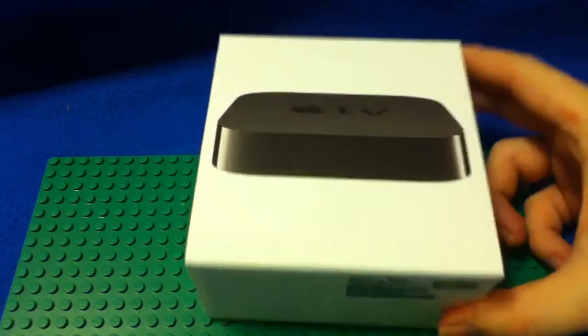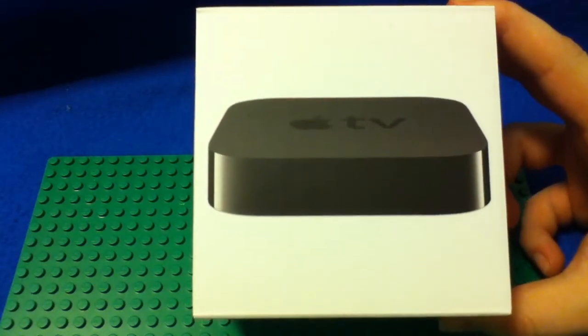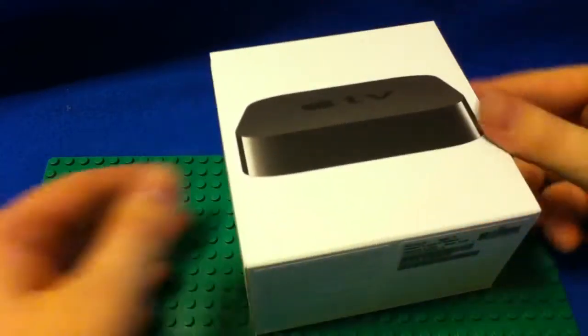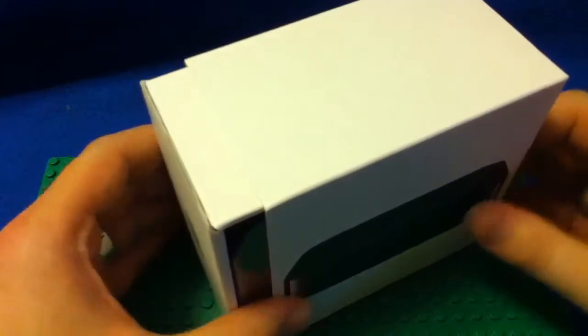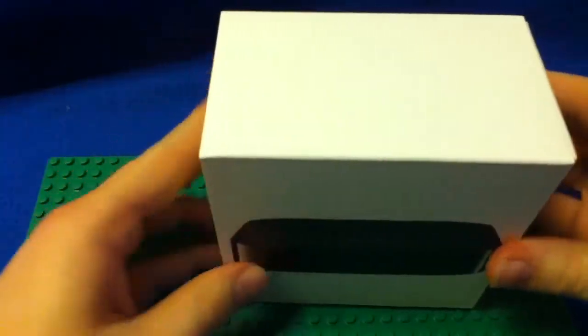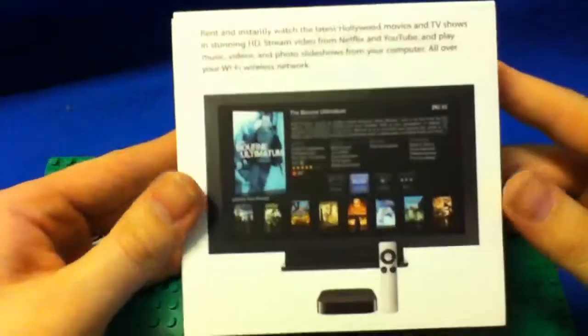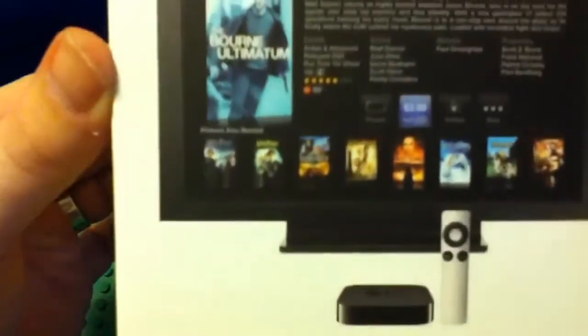And the first subject, as you can tell, is going to be the Apple TV. Second generation, the 2010 model. And as you can see, I've already broken the plastic off. No biggie. Just kind of did a primary look into the box to see that everything was there, so I wouldn't have any surprises in this video.